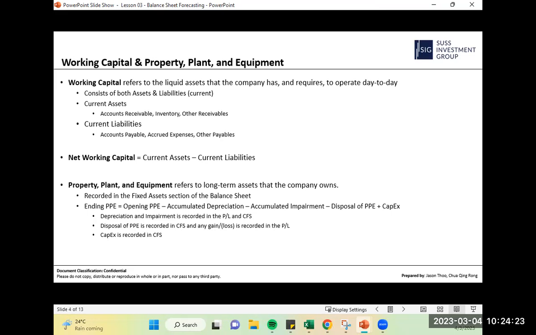Yeah, from my experience. Okay, so what we do, right, when it comes to PPE, is just your opening PPE, which is your starting property, plant and equipment, your starting long-term assets, minus the accumulated depreciation.